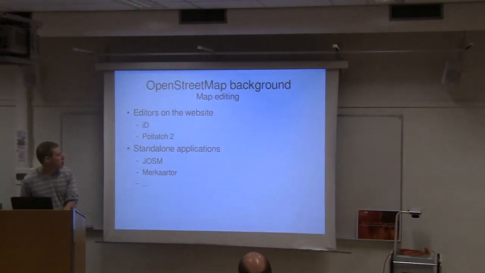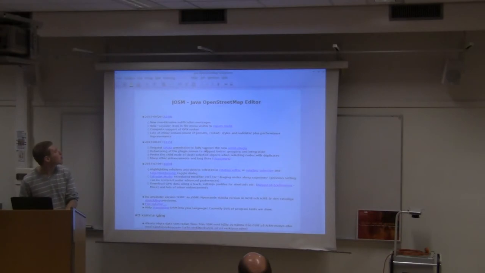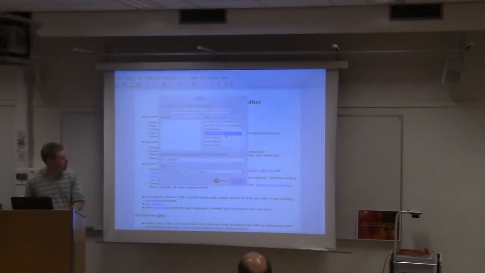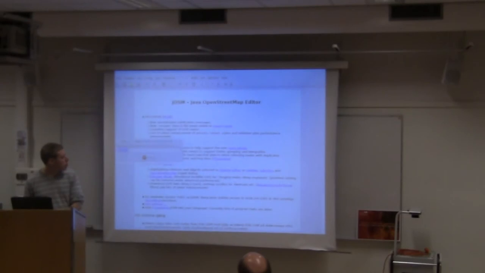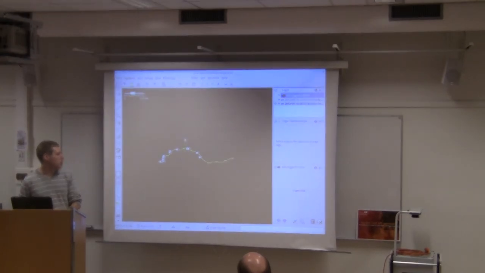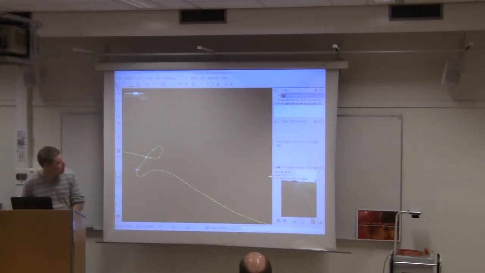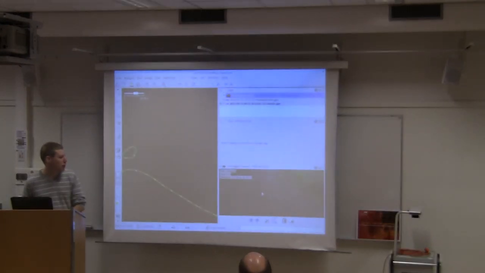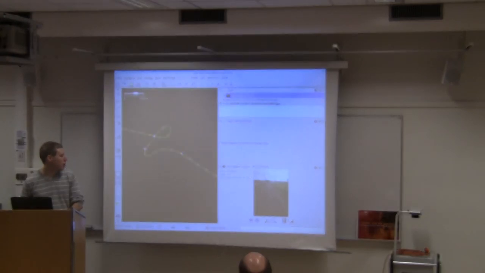The editor I'm using is this one, JOSM, which is a Java editor. I will just show data I collected previously. So this is a GPS trace I've done going by bike to Torslanda, and it's combined with photos I took, and there are tools to combine photos with the GPS traces and determine the position where the photo was taken. That's quite useful, I think.